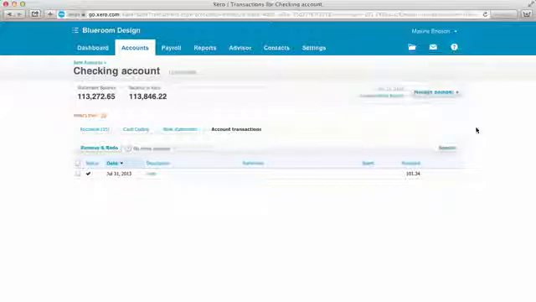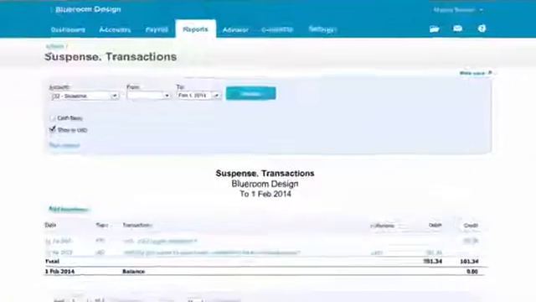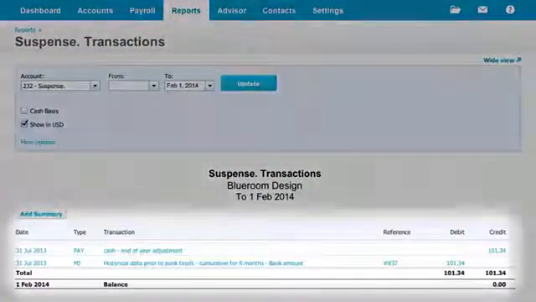Now, run the reconciliation report to ensure the balance in Xero is the account balance you're trying to achieve, and view the suspense account to ensure the transactions have netted each other off.